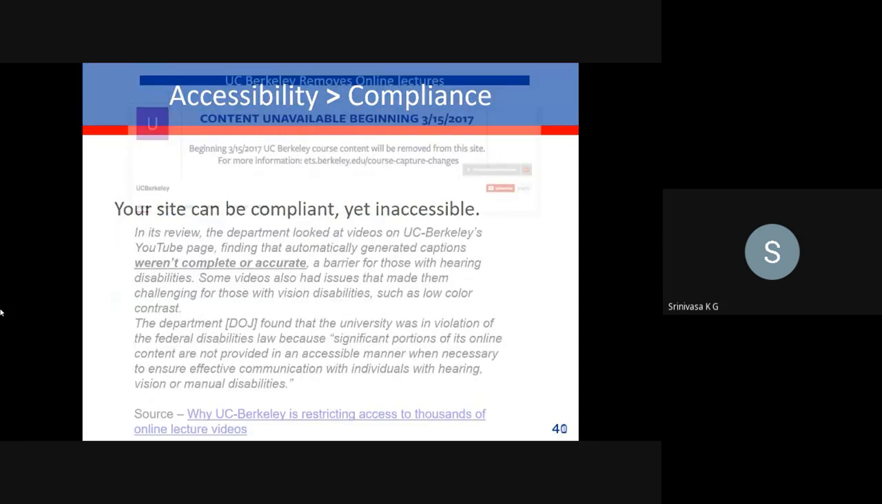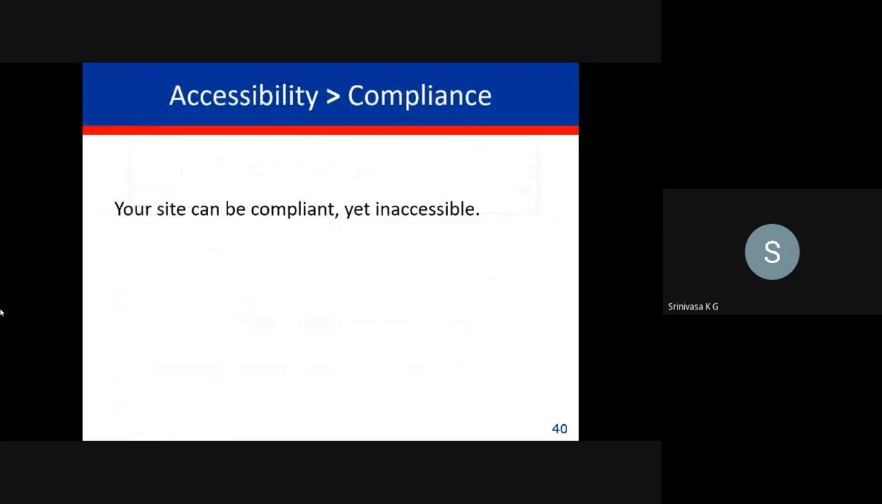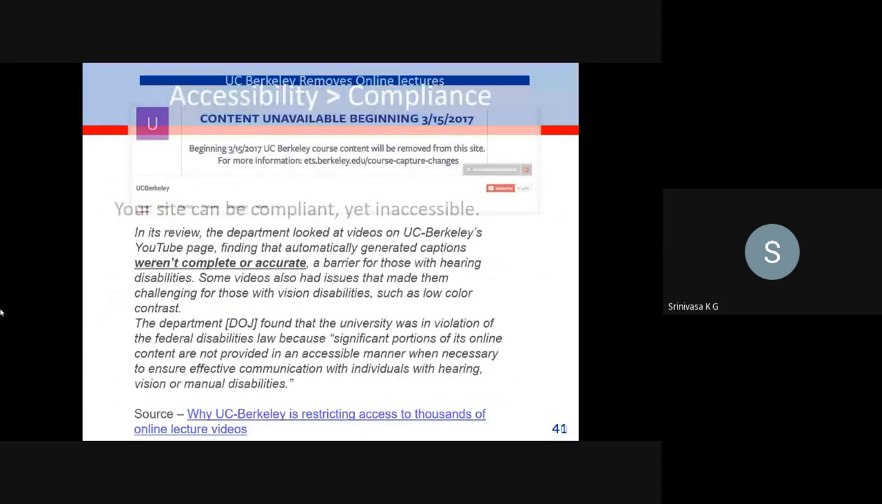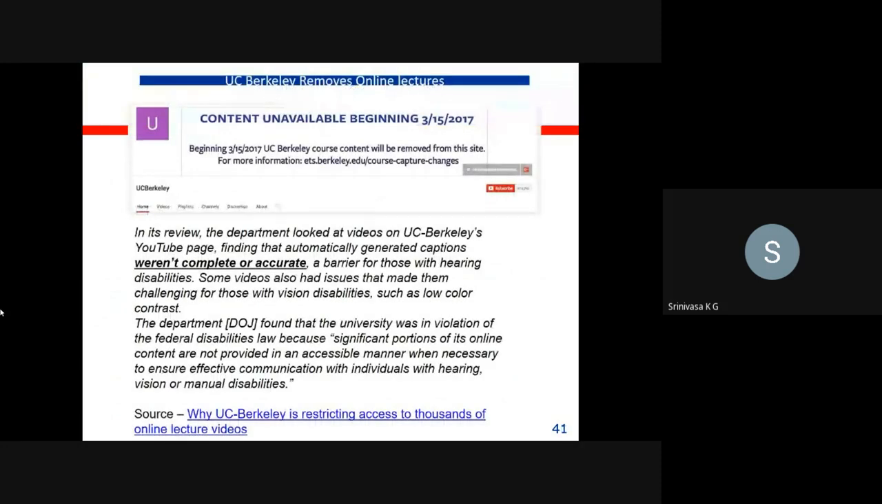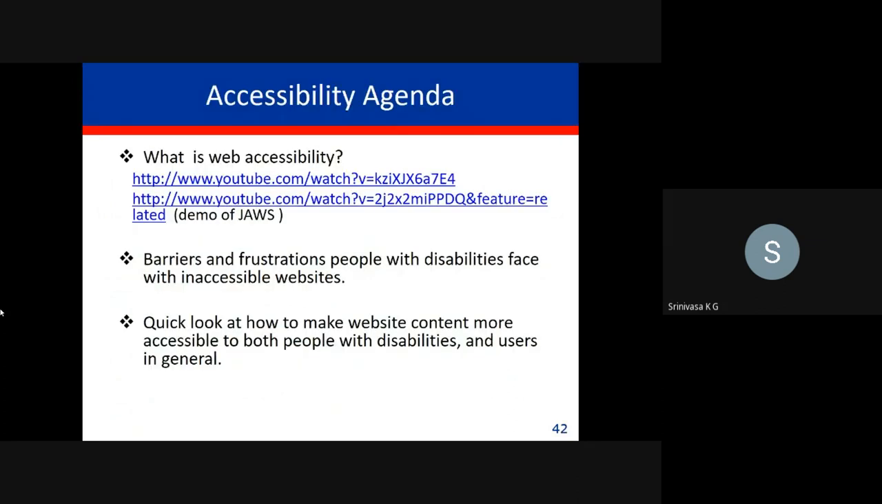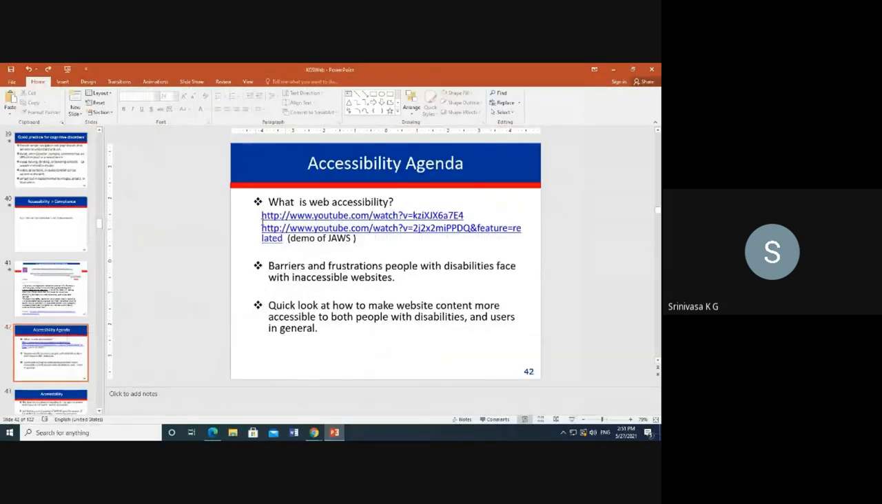So, accessibility. See, your site can be compliant but yet inaccessible. That is a major issue. Okay. So therefore, for example, why is UC Berkeley restricting access to thousands of online video lectures? Because of its accessibility issues. So what is this web accessibility? We will see one.